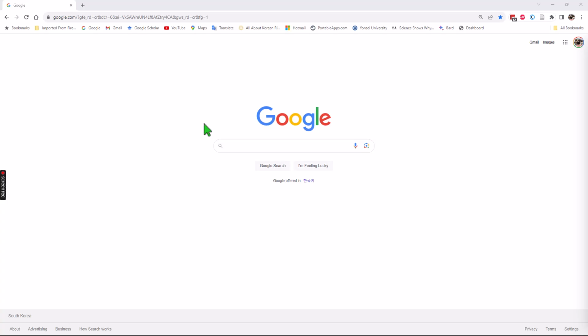In this tutorial, you'll learn how to use Zotero with Google Scholar and Microsoft Word to do your research, citations, and references. I'm going to go through this fairly quickly. You can pause at any time. So first we're going to go to Google Scholar.